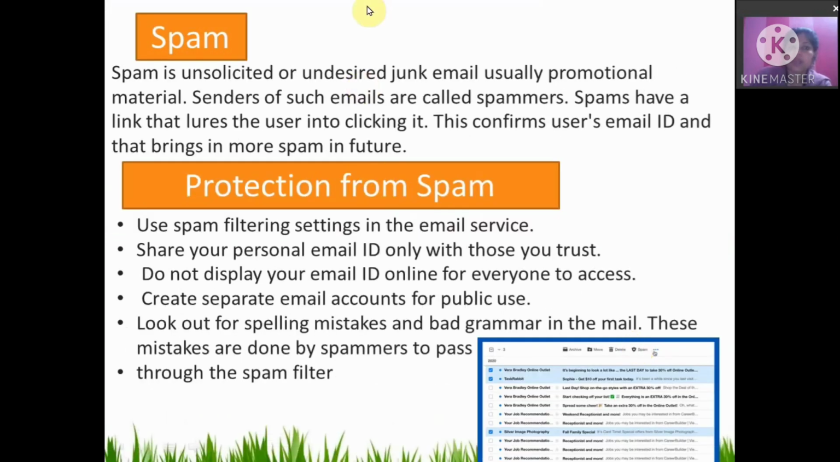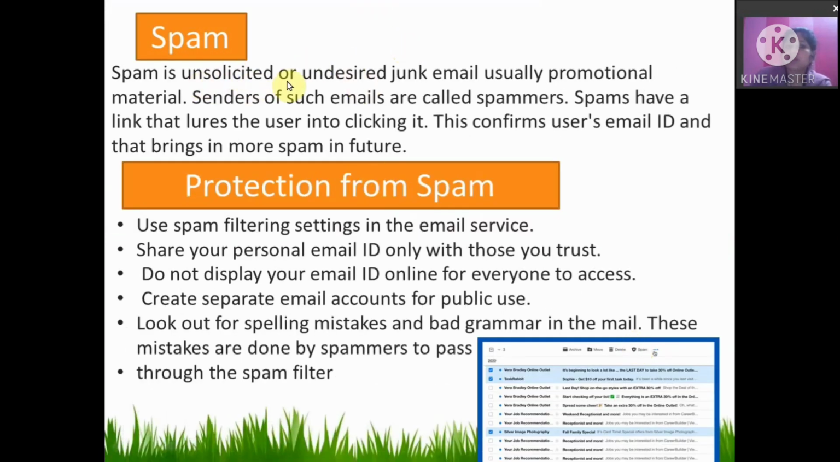Okay. Spam. Spam is unsolicited or undesired junk email, usually promotional material. Senders of such emails are called spammers. Spam has a link that lures users into clicking it. This confirms the user's email ID and that brings in more spam in future. So once you click on these spam mails and your email ID is confirmed, more and more mails will come to you from that ID.